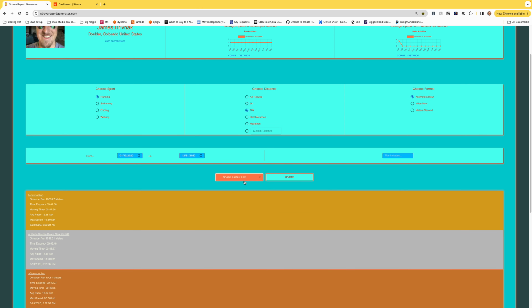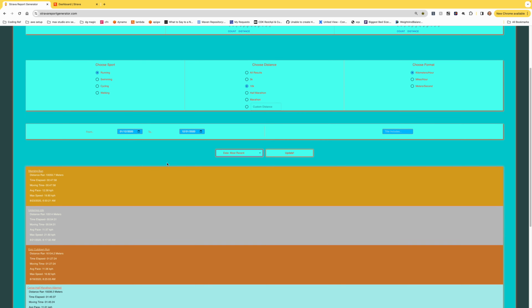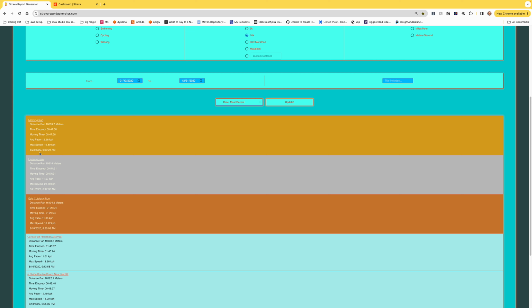That's the fastest first. If instead we look at date, most recent, this is again within 2020, runs over 10K. We can see that the most recent is 8/23/2020, and then 8/21, 8/18, 8/16. So these are the various ranking metrics I mentioned.